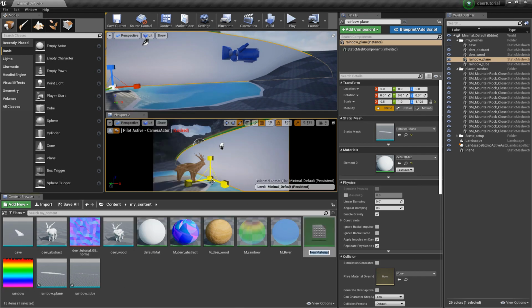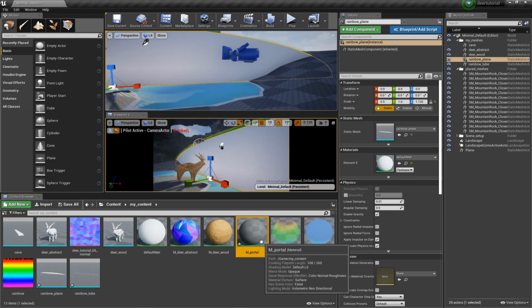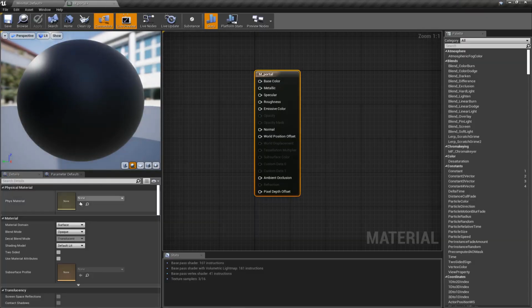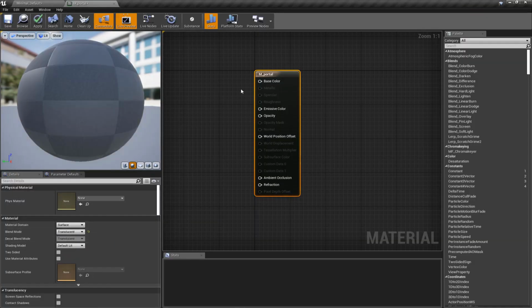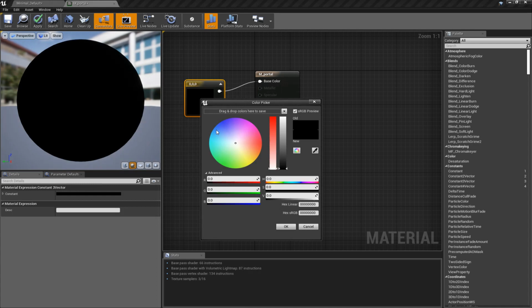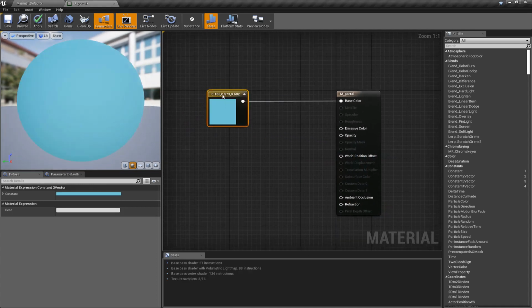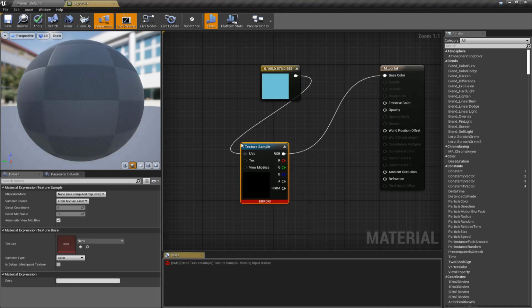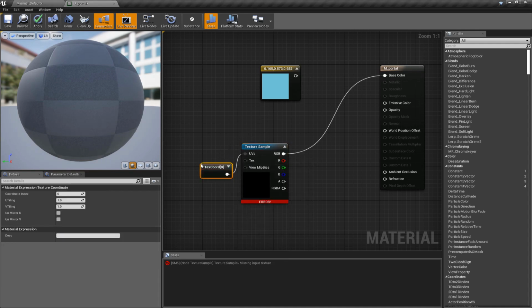From the content browser, I'm creating a new material. I'm calling it Portal. I want it to be blend mode translucent. This time I want to start with a vector 3 of a blue color. And mix that with a texture sample. But the UVs need to be plugged into the texture coordinates, of course.